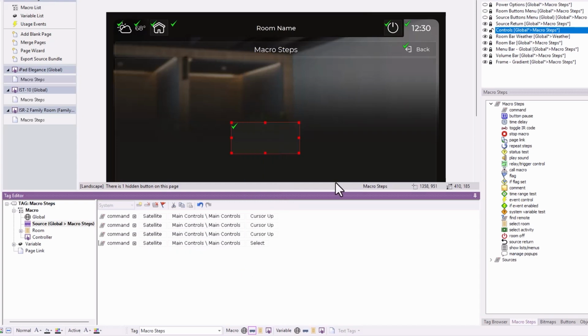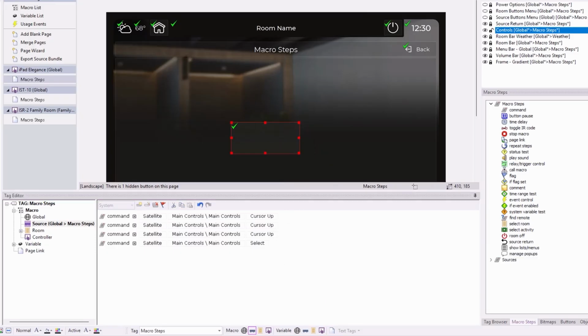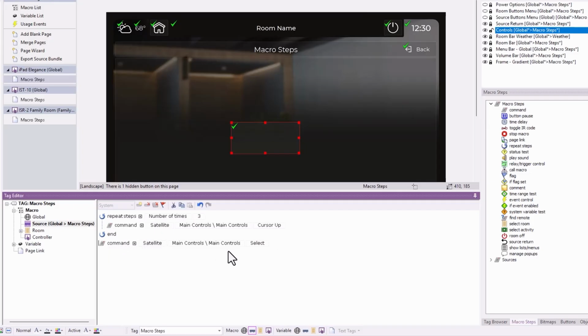Okay, now if you have this command, instead of doing all these, what you can do is use repeat steps. And what repeat steps does is that it sends that command multiple times. So let's do this in action. Let's bring in a repeat steps. And instead of sending that 3 times, let's just send it 3 times. Get rid of these 2. And then once that's finished, it'll click select.